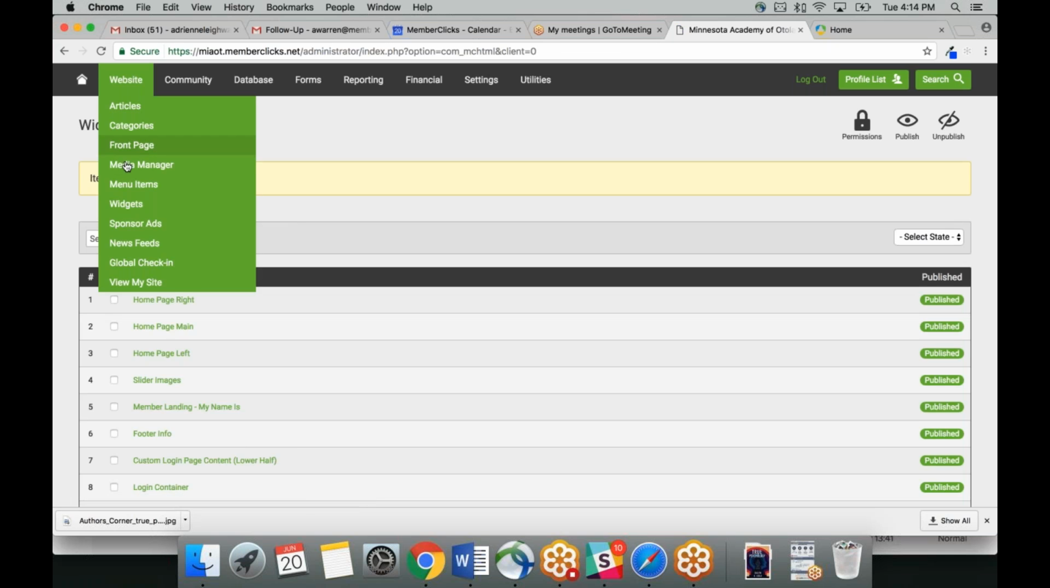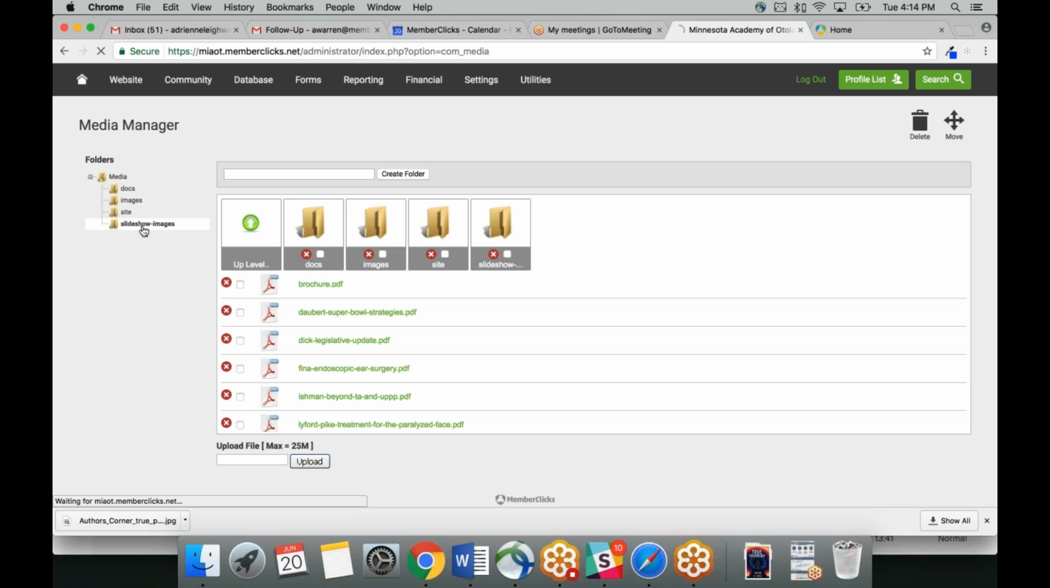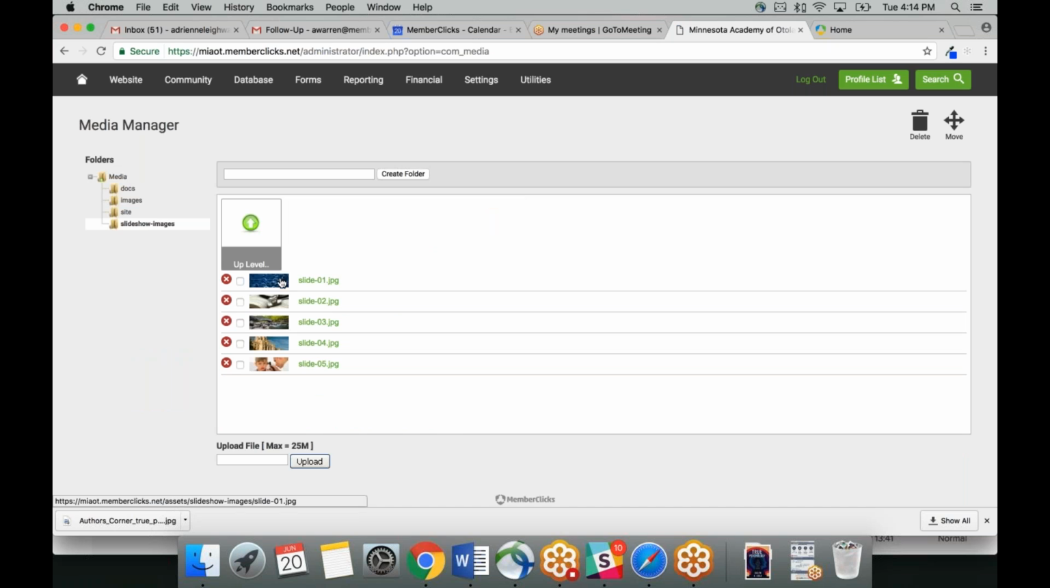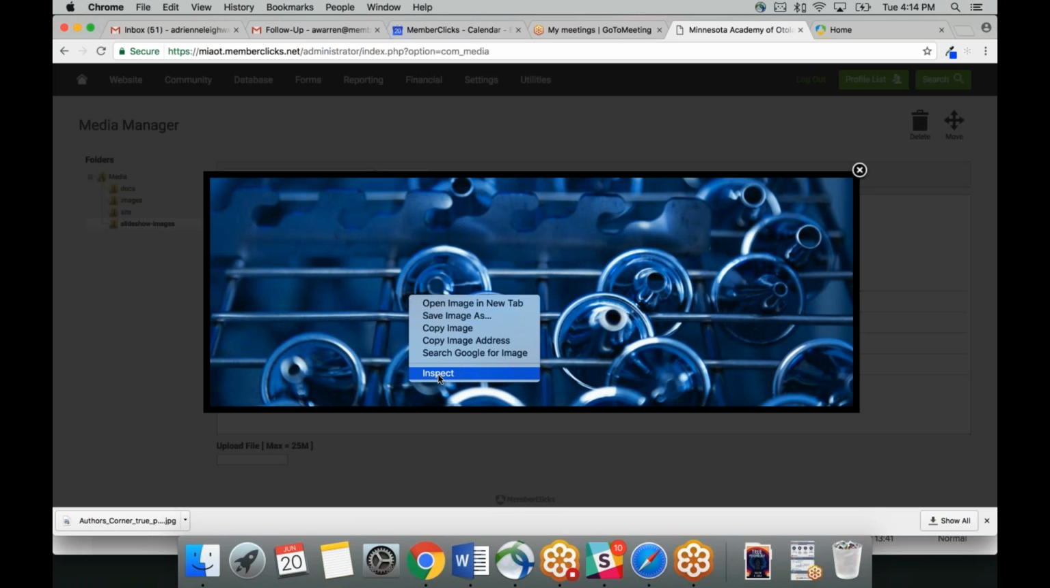If we wanted to check that, we could go back into our media manager, back into our slideshow folder. We could open up one of these images. If you right click, and you might already know this, if you hit inspect, that's going to tell us in here. So this is 980 by 350. So the next time you want to add an image in, you would just have to make sure that it's 980 by 350.